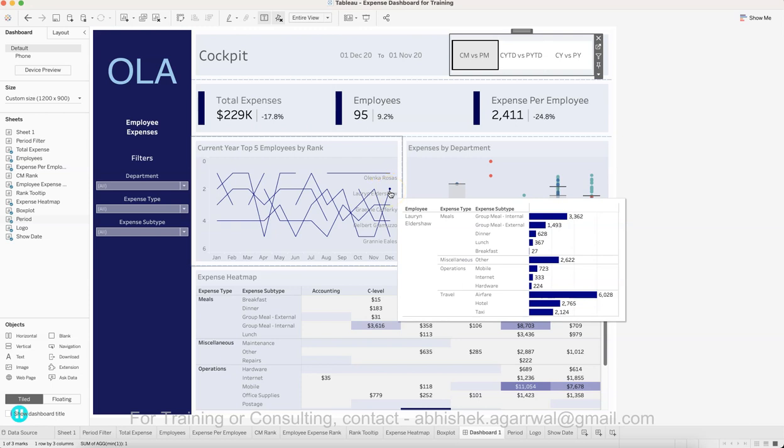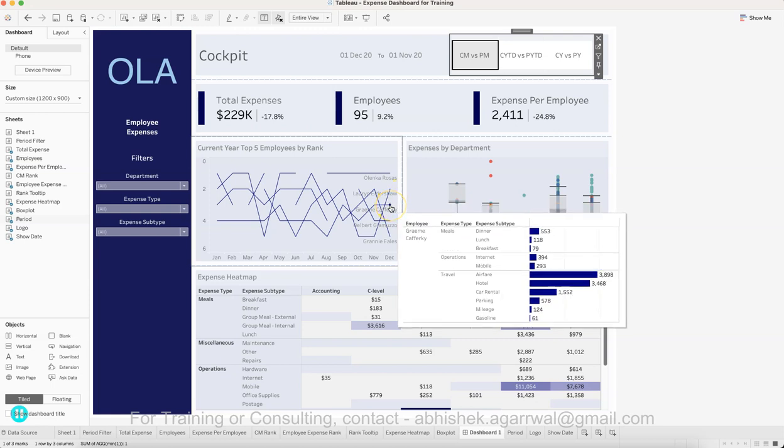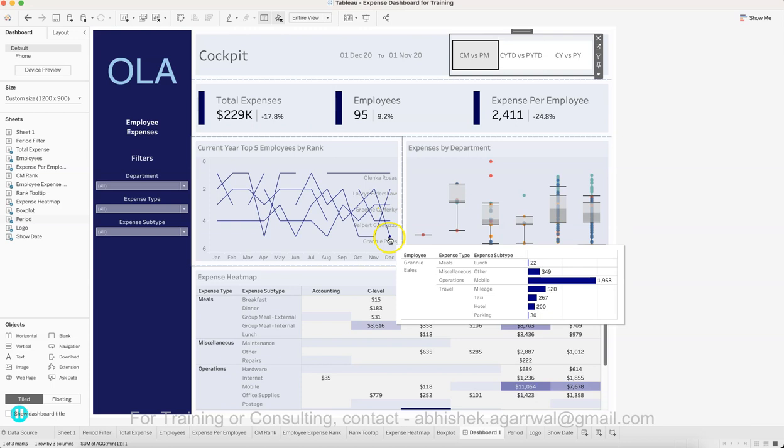You can see that this looks like maybe some sales or executive who is spending a lot on airfare. That means a lot of travel is happening. Then group meals, then hotel, taxis, where there's a lot of spending. And then you have this guy who is also spending a lot on airfare, and so on and so forth. So you get an idea.